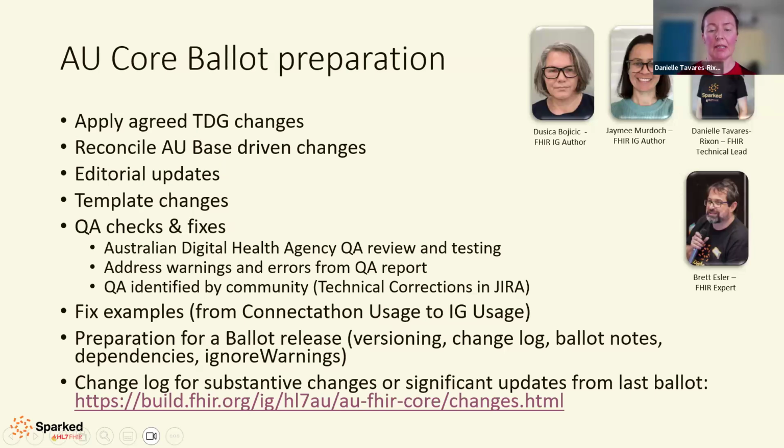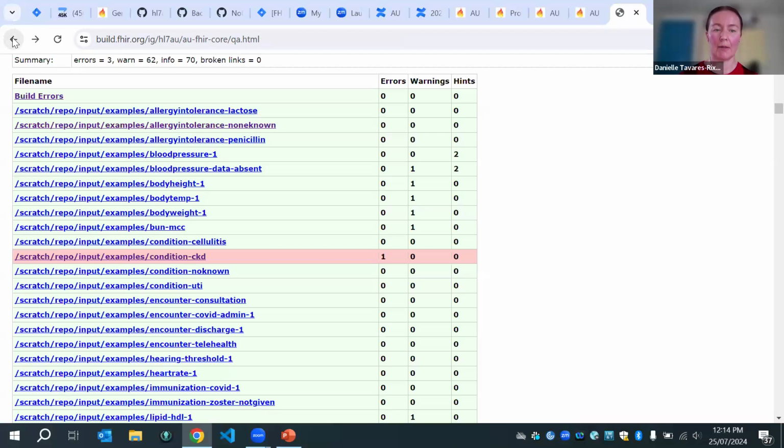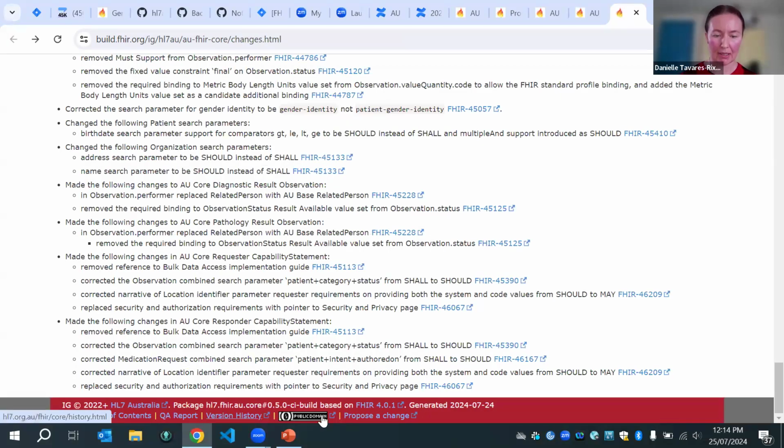What else do I want to say? Keep the technical corrections coming, guys. If there's something you notice in AU Core, sometimes through testing or otherwise, please raise a technical correction in JIRA. I did mention that earlier, at the bottom of each page of the IG. Just coming down here, there's a little propose a change. If you spot something you think is a problem, please raise that. We pay attention to it and look through it. And then, of course, if it's a change request, like what we just went through today, where you want to clarify something or remove a requirement, then let's get that on the agenda and start talking through those.